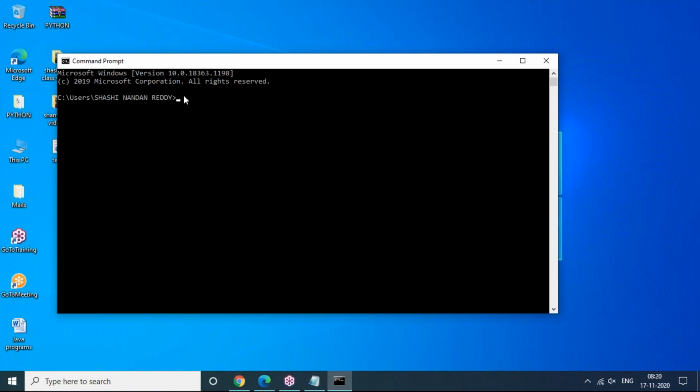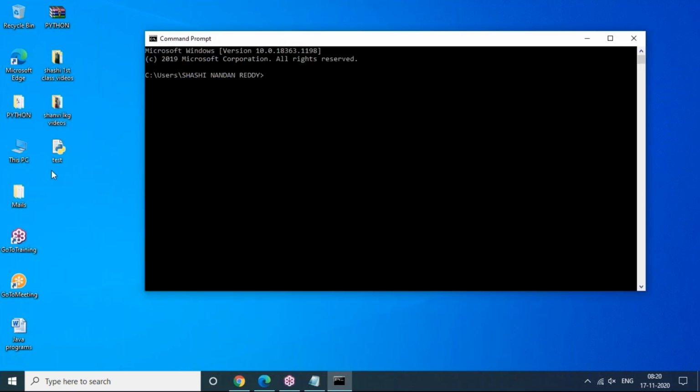In this command prompt, you can see this. You have to move to your location first. Where is your test.py present? On the desktop. So we have to move to the desktop first. CD space desktop. CD means change directory. Press enter. So now you are on the desktop. After that, we need to execute this test.py.